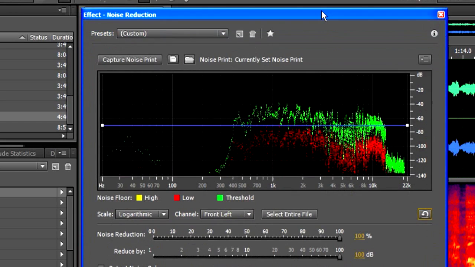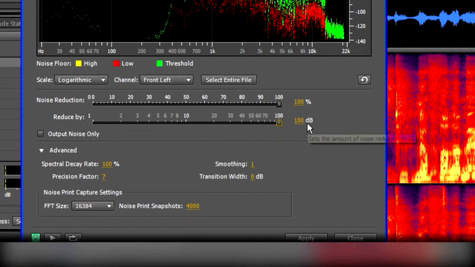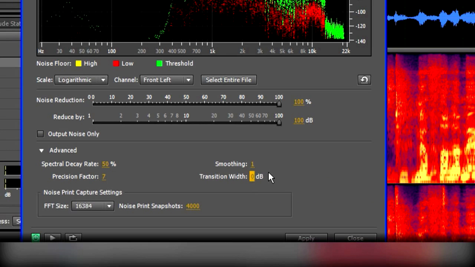Now, because we're removing instruments which are in the foreground of things rather than noise, which is usually in the background, I've gone for the highest possible settings. Noise reduction at 100%, reduction amount by 100 decibels, and in the advanced section, I like to start off with the spectral decay rate at around 50. For the other settings, very low values are usually a good starting point. Precision factor can stay at 7. Changing the transition width sometimes produces decent results, 0 to 10 say. Smoothing I normally keep at 1, and higher than that can cause problems sometimes.